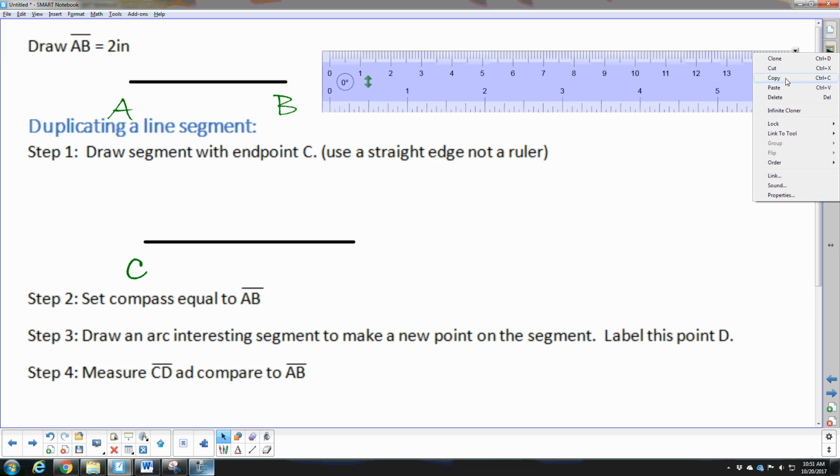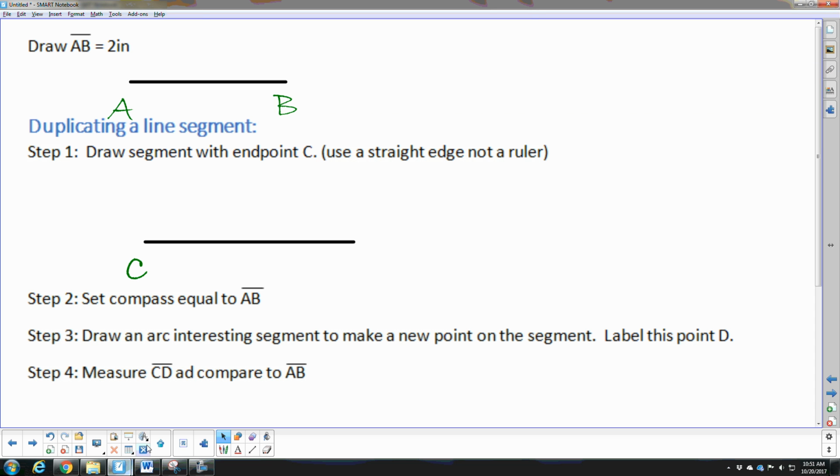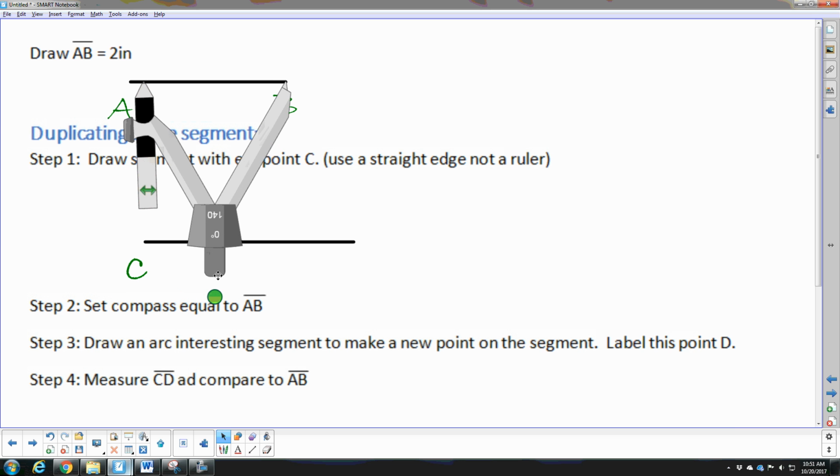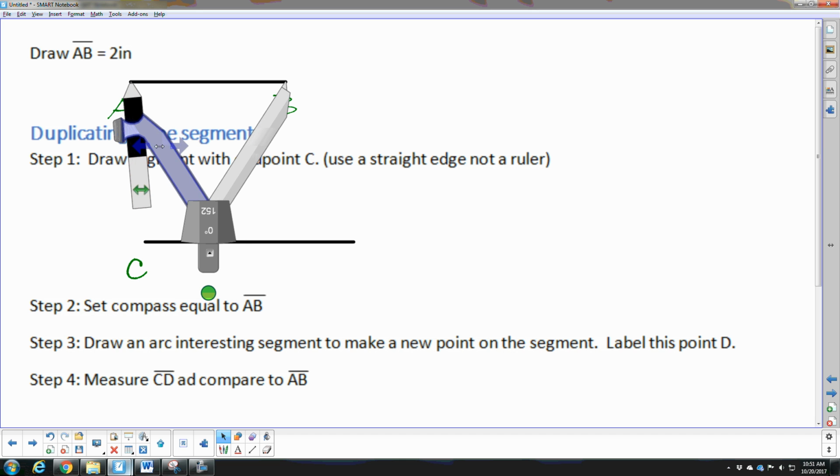So I'm going to get rid of my ruler, and I'm going to take out my compass. And I'm going to set my compass so that it is equal to this first segment, AB. So you'll have to size your compass however big the segment you drew was, 2 inches long. Okay, so I'm going to use this.